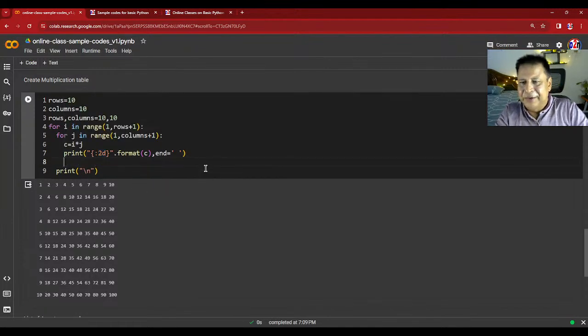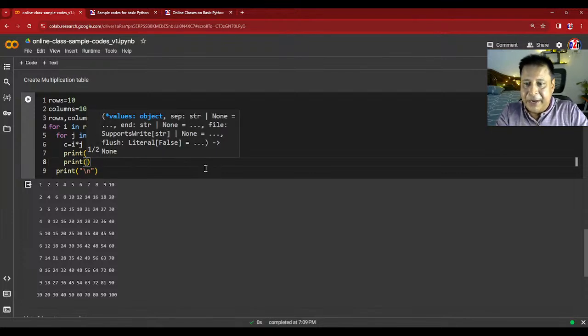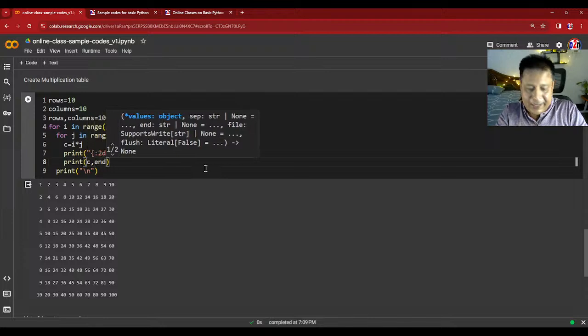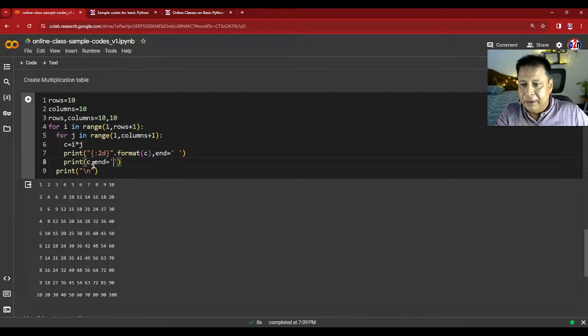Let's see, we'll write one more print command. This is for our understanding. Let's say print, I am giving C, and end equal to, because to the right of it, I am giving a space, that's all. So C I am giving. Now let's see, if I comment this line.